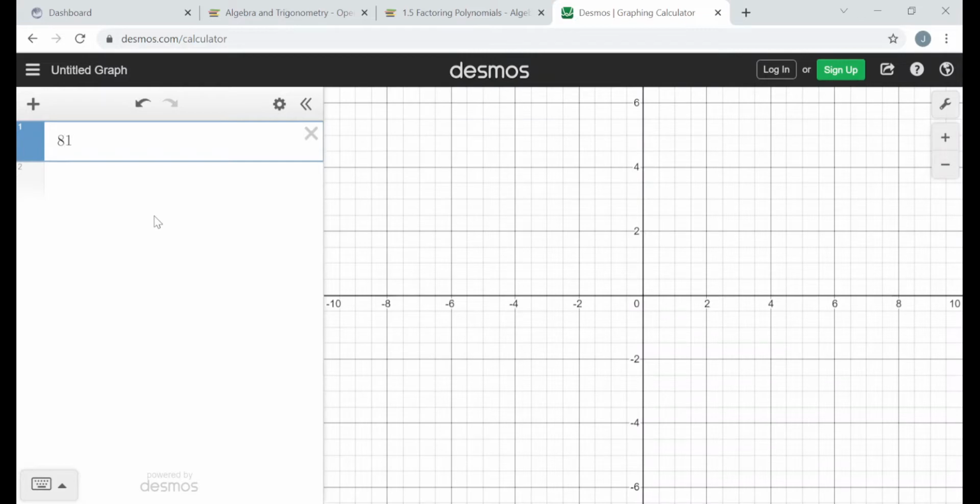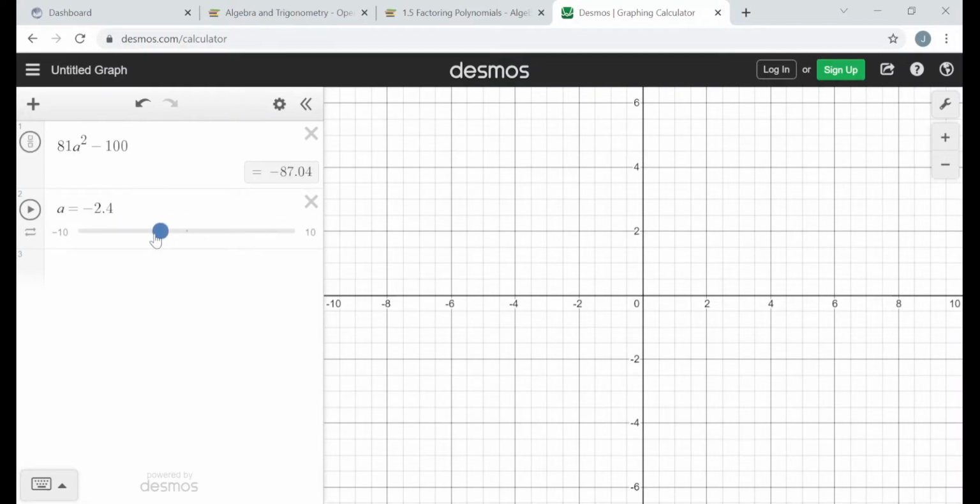We had 81y squared minus 100. Now here's the issue with this though. See, x's and y's are a tricky thing in this Desmos because you have the x-axis and y-axis over here. So x means something on the x-axis, y means something on the y-axis. So what I'm going to do instead is change y to just another variable a and add a slider for a so we can change the value of a.